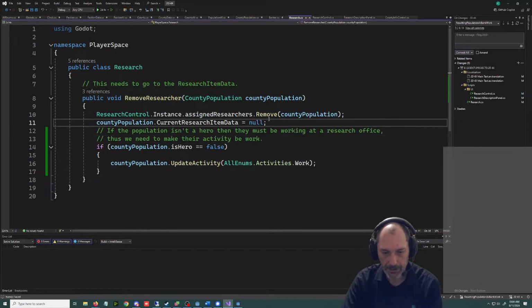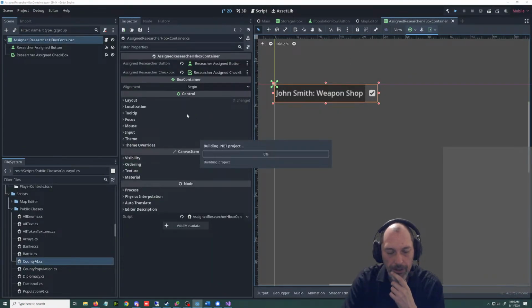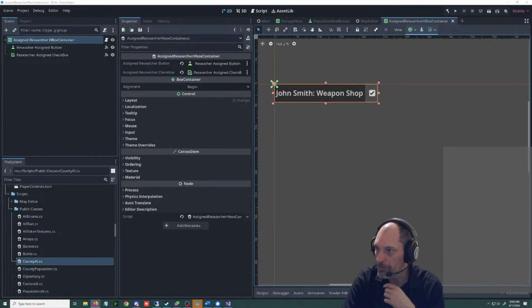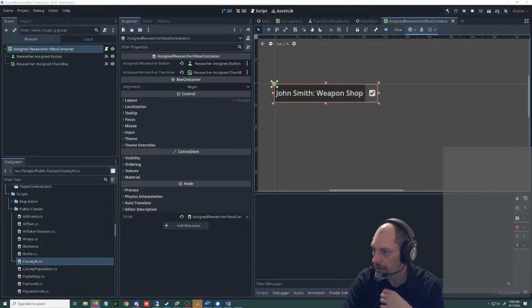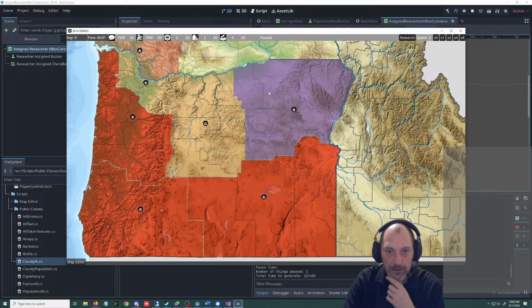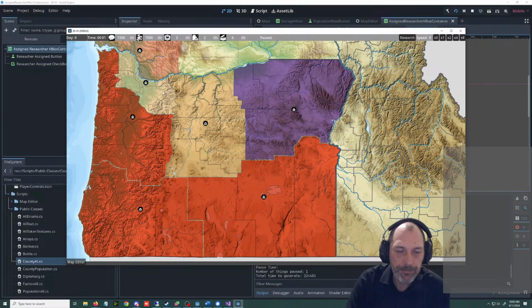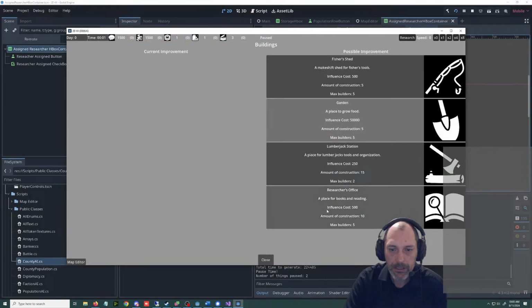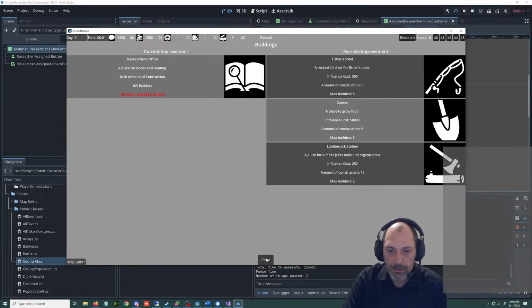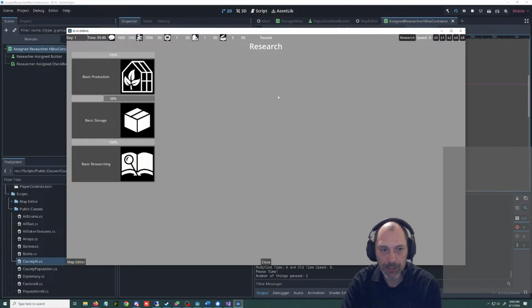Now let's see if that works. I already forgot the second thing we were going to check. My music that you guys can't hear has stopped, so I should probably restart it. Let's see what we got. We got to build a research office, and we got to let a day pass. And then we got to assign this person research.